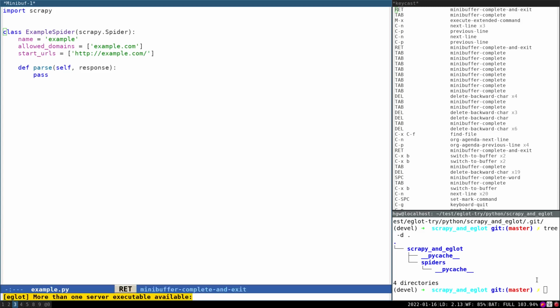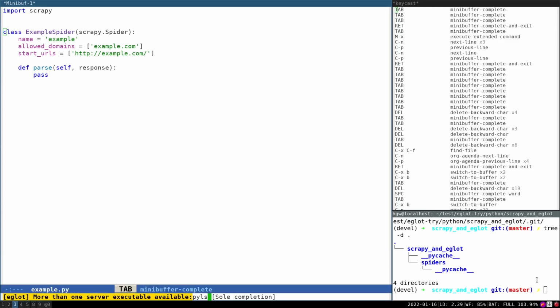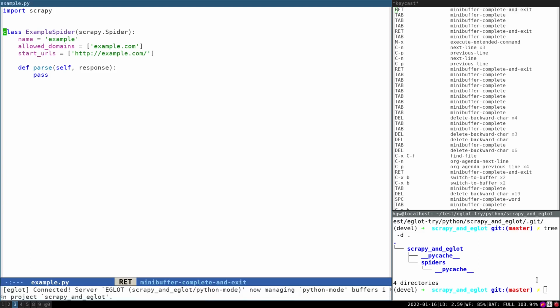Since I have installed more than one language server in this virtual environment, I need to choose one of them. Tab to do the completion. Here I will choose pyls. And wait a moment and it will prompt us that it is connected.